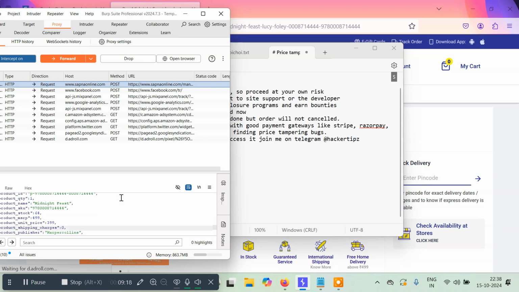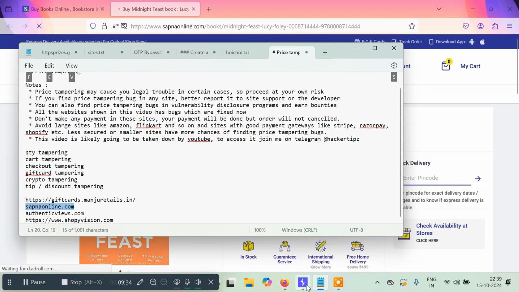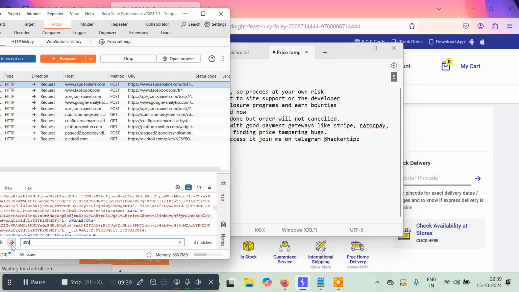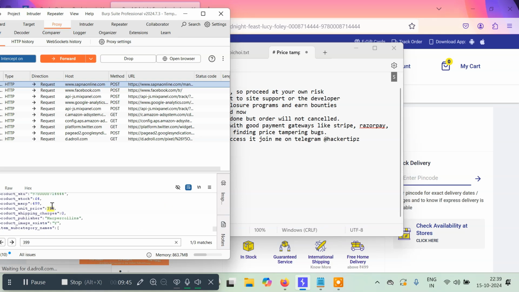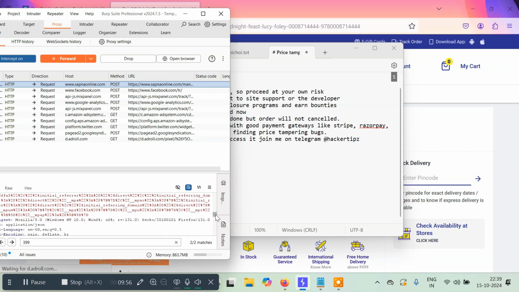So let's see, if you want to change the product quantity here to 0.001, there's a validation, so you will not be able to do it. Similarly, let's see what is the final price here, 399. So what you can do, you can just simply find 399 here. Okay, so there are three matches. Wherever the first match you can find, you have to replace it with some value. Let's say I want to change it to 1. Wherever it's 399, you have to change it to 1 or 10 or any value that you want.